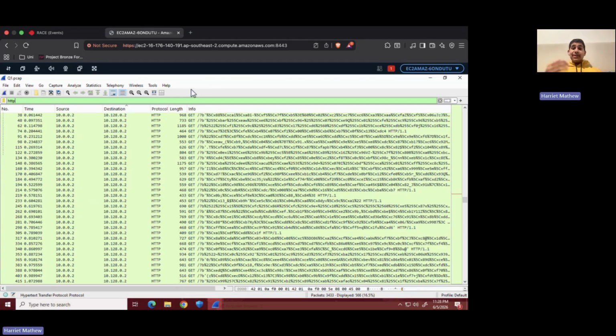To investigate the application layer traffic, I first applied the filter http. The results showed a large number of GET requests originating from 10.0.0.2 to 10.128.0.2. Many of these requests contained long encoded URL parameters followed by a highly repetitive structure. This behavior appeared automated rather than normal user browsing activity.